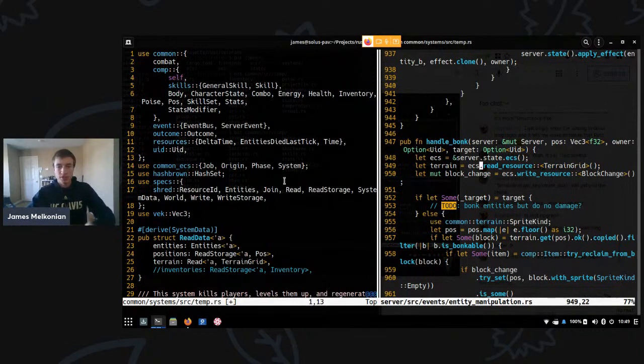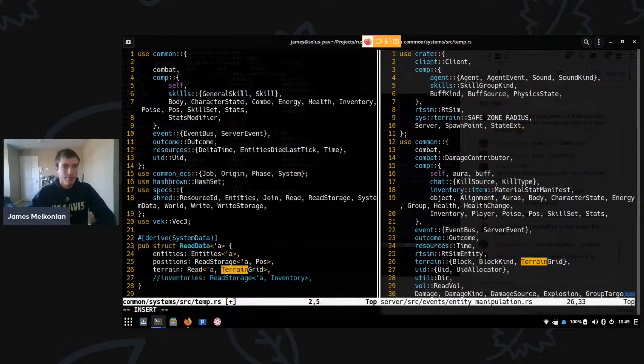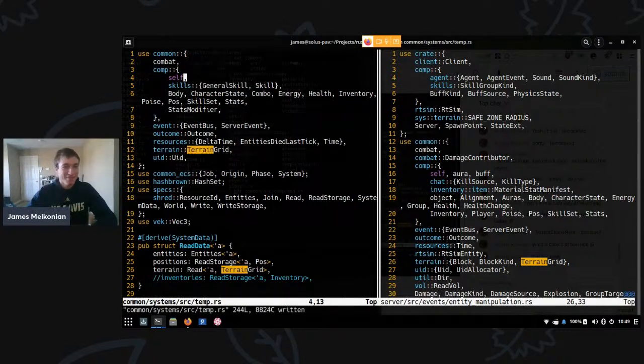Okay. So we have our terrain pulled in, but we need to define where that's coming from. That's in common, right? Oh, handle bonk, yes. We have great naming systems, don't we? That's the real reason to start coding with Veloren, because it's a great group of people who do great stuff with the code.